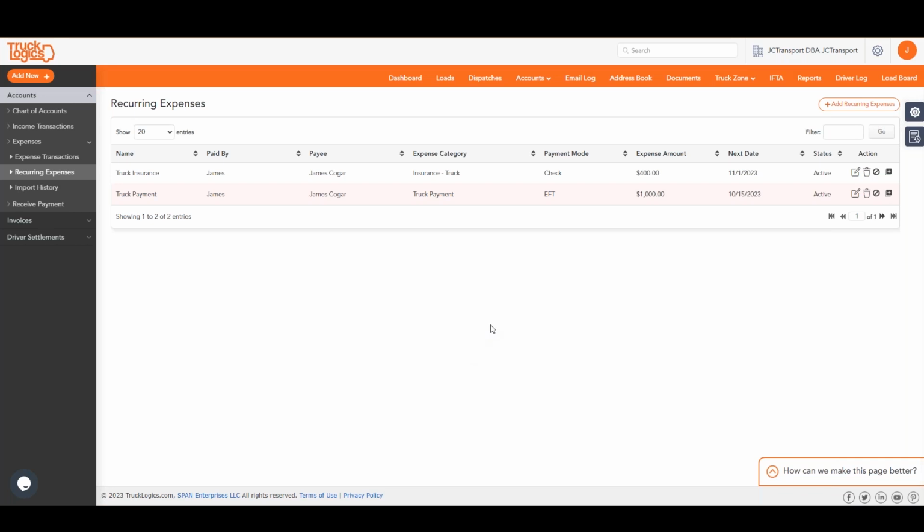Now, if you want to set up a recurring deduction for a driver settlement, same thing from anywhere on TruckLogics, doesn't matter where you are. If you can get to the accounts tab, you can do it. You hit the driver settlement.